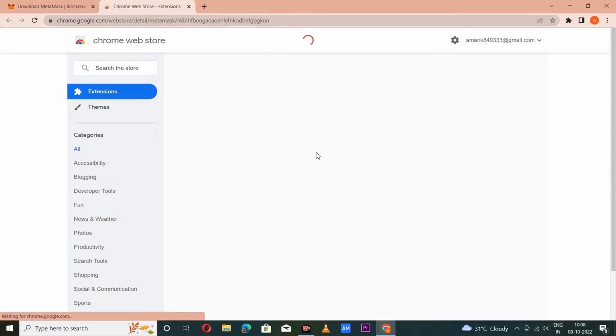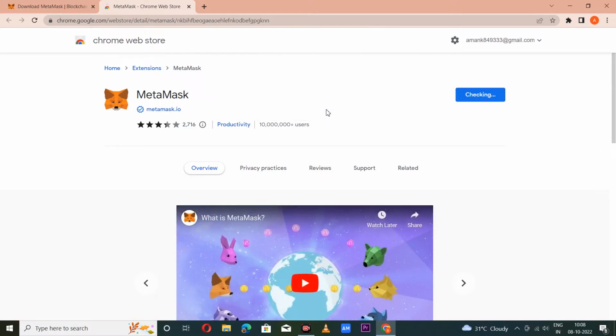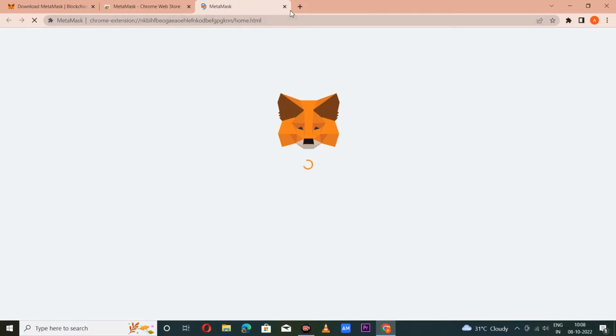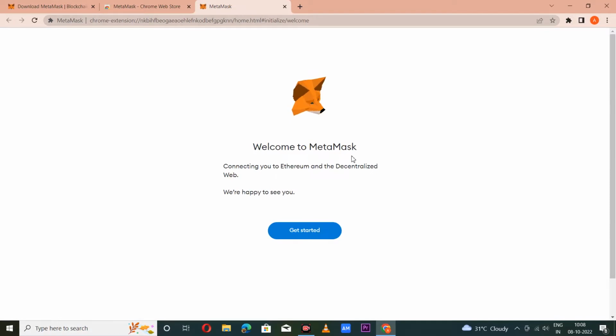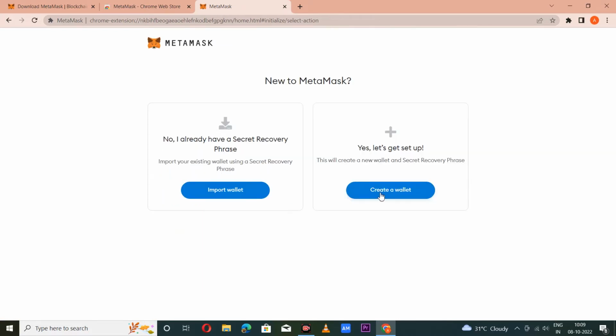Wait for a few seconds and you will get this extension. After that, click on Add to Chrome icon and then click on Add Extension and then wait for a few seconds. The extension will get downloaded and get added to your Chrome browser. After this, you will find this interface. You just need to click on Get Started and then, if you want to read this information, you may read. For now, I am going to click on I agree.